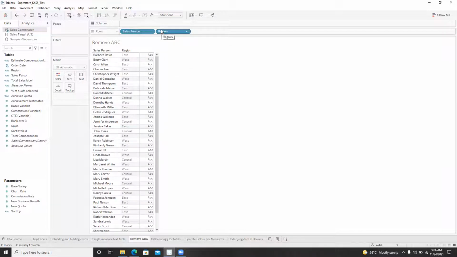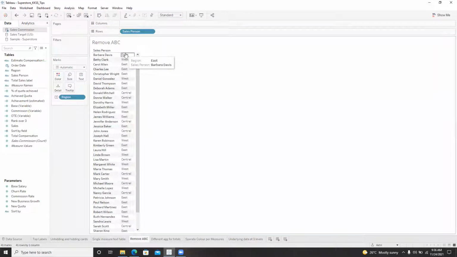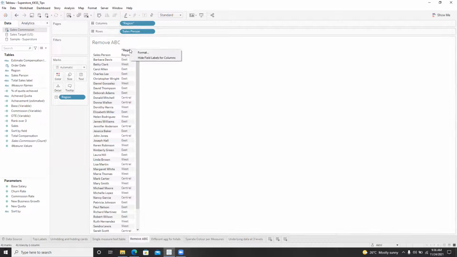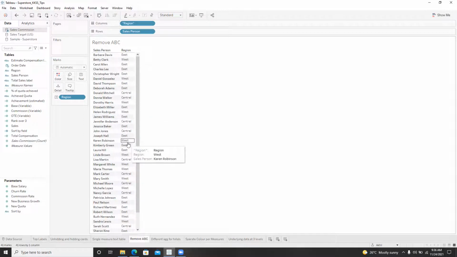What we can do is we'll bring this region into text. Now that removes the ABC, but we are not having the header over there. To bring the header, we cannot use measure names because this region is a dimension. So what we can do, we'll just type in "Region" in double quotes in the column cell, and we'll hide this out. Now that brings the header as well as the regions right below it, and we no longer have the ABCs. So what we did, we just brought the region into text and typed in the header name in the column cell.